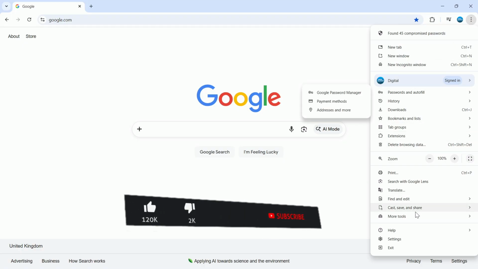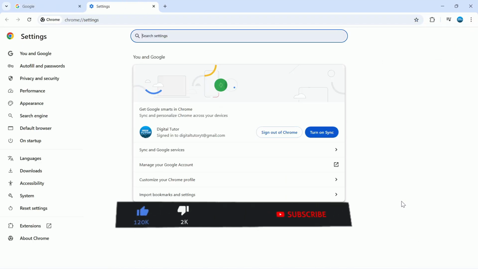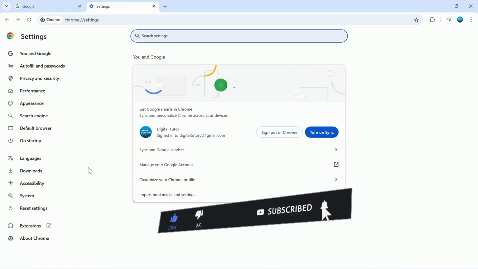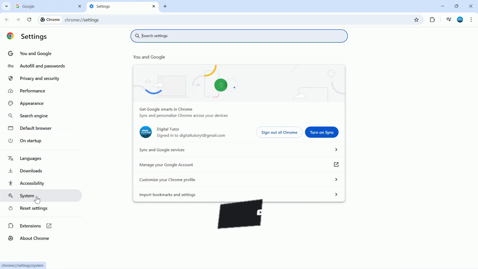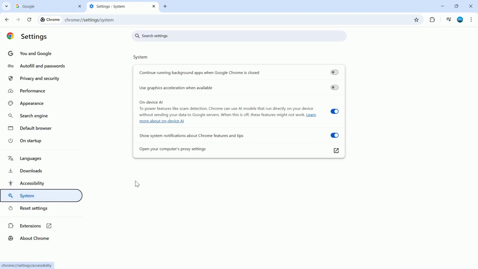Next, come down and click onto settings, and in your settings come over to the menu on the left hand side and look for the system option. Give that a click. Now in here you should see an option called Use Graphics Acceleration when available. If this is turned off, turn it on, or if you have it turned on, then turn it off. Once you've made the change, be sure to click the relaunch button to relaunch Chrome and apply the changes, and you can then see if that fixes any lag issues.